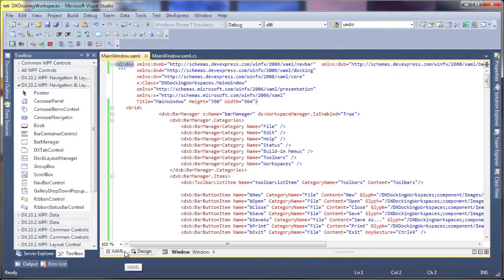To enable the Workspace Manager, you can see that the XPF core assembly is referenced, and the WorkspaceManager.IsEnabled property is set to true. So that bar manager, which contains all the other controls in this application, will participate whenever a workspace is loaded and applied.